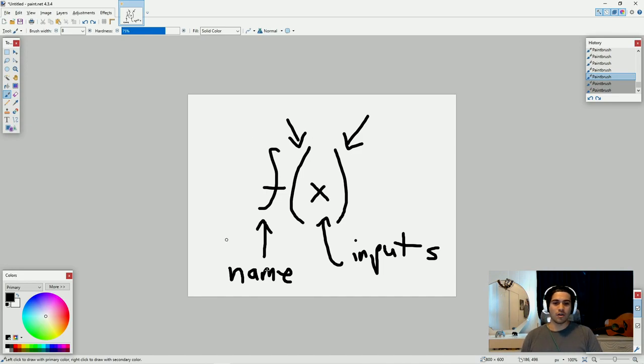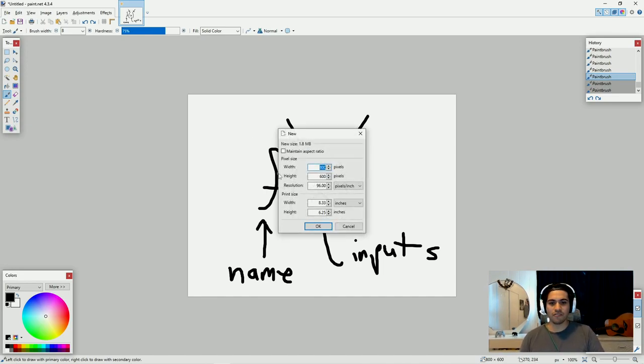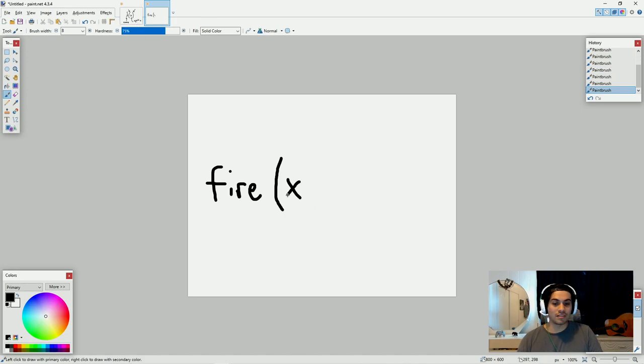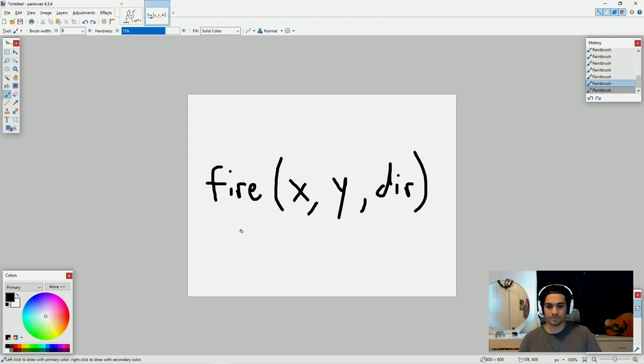In coding, your function might not be f. Let's say we make a function where we want something to shoot a projectile. Our function would be called fire, to fire some kind of projectile. And then maybe the inputs, rather than just being x, we now need an x coordinate, a y coordinate, and we might need a direction. So there's a new name for your function. Same thing: fire, parentheses, inputs.